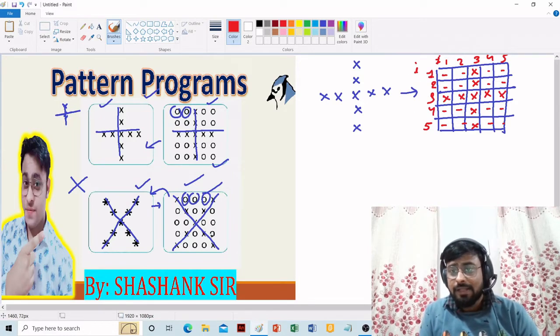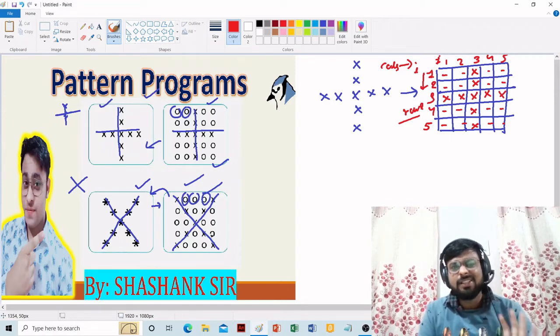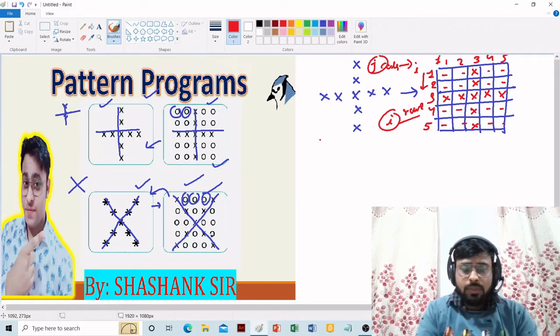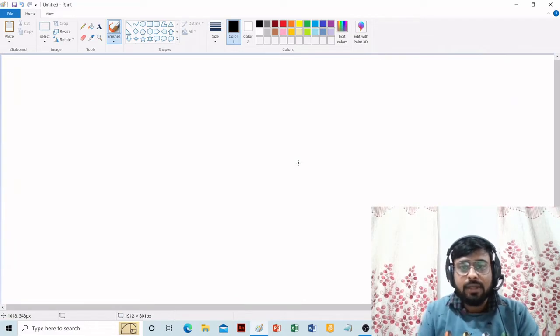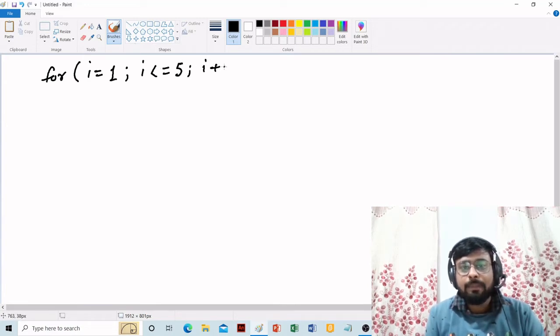Fine. So as you can see here, these are rows and these are columns. Columns are the vertical lines and rows are the horizontal lines. As you can see here, we had already discussed so many things. For rows, we have to take the I variable and for the columns, we have to take the J variable. So I'm going to discuss the same thing in the next window. I is equal to 1. I'm going to make a for loop: I is equal to 1, I less than or equal to 5, and I plus plus. Fine. So that is the first.